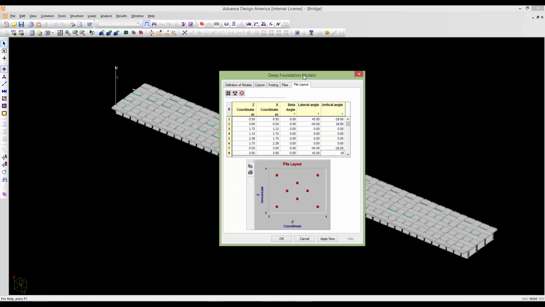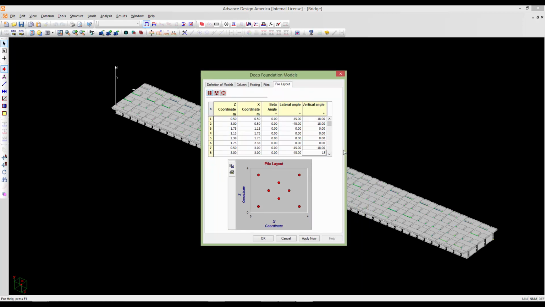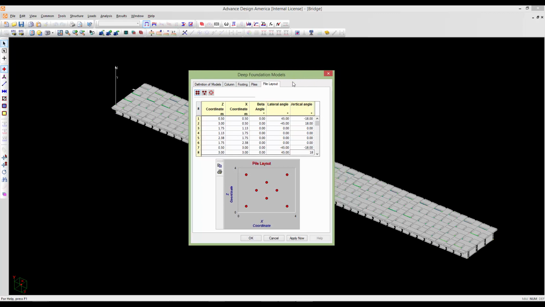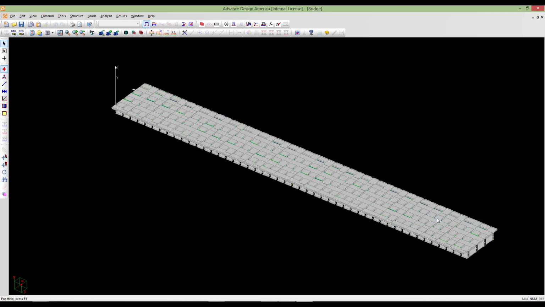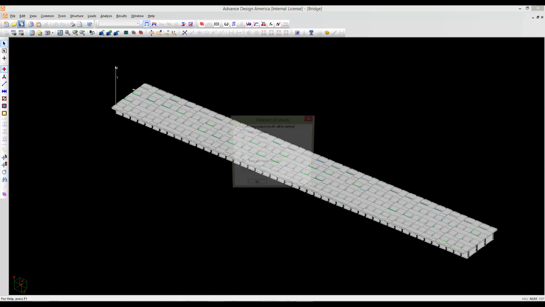So here we have defined our pile coordinates and arrangement. So we will click OK, and as you see, our pile deep foundation is also generated here. So click OK. Don't forget to save your model.